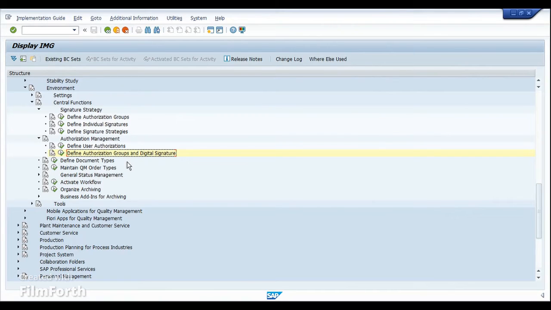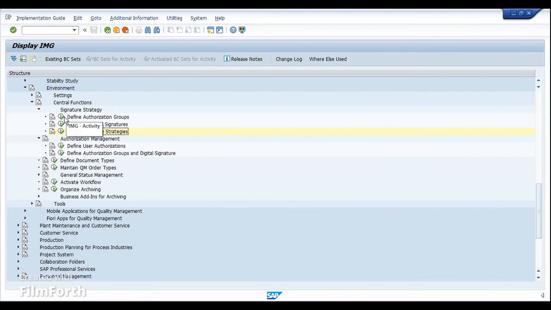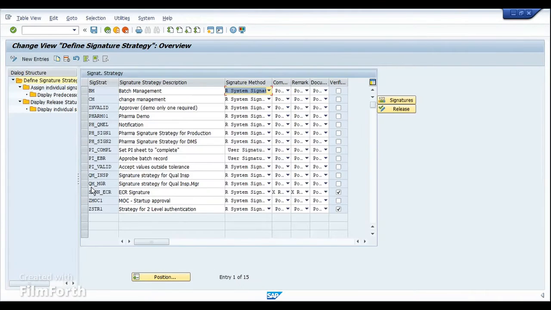And now coming to the assignment of authorization objects or the authorization groups. This is something that we are going to provide to the Basis team to assign to the corresponding role of the user, with the authorization group, and then assign these authorization groups by creating an individual signature. And then we are going to assign the individual signature into the signature strategy.